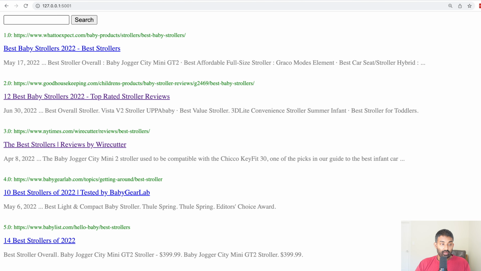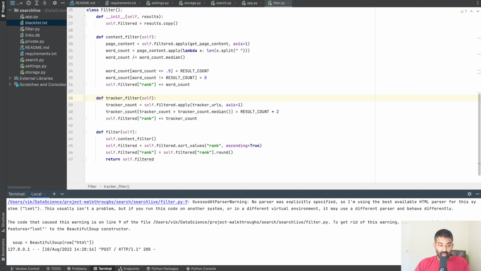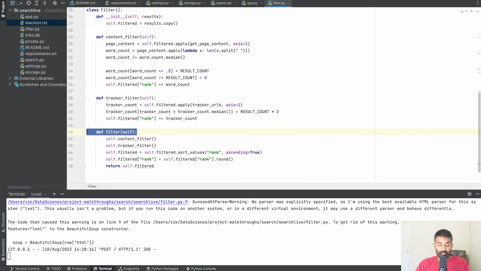All right, now we can go back and actually search for best baby stroller. And we can see if our results have improved. Although the one thing I forgot to do is actually call self.trackerFilter in our main filter method. We need to actually call that to apply the filter.